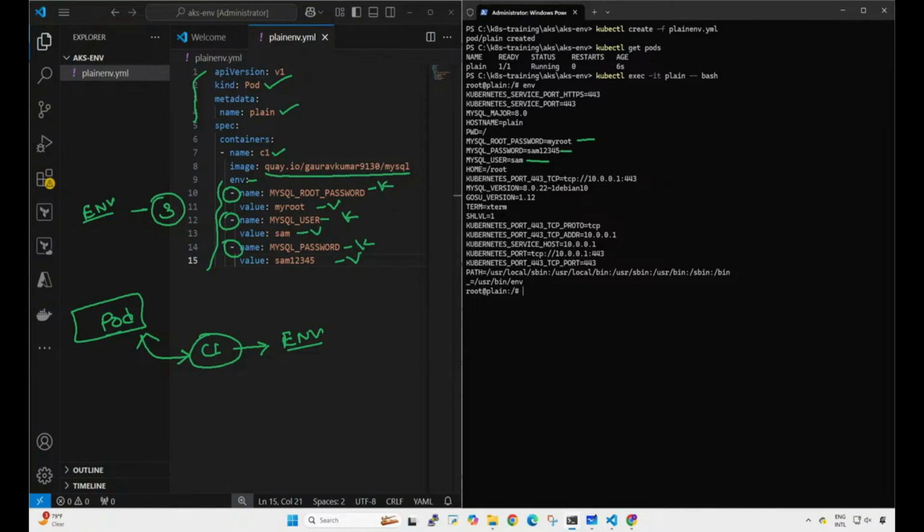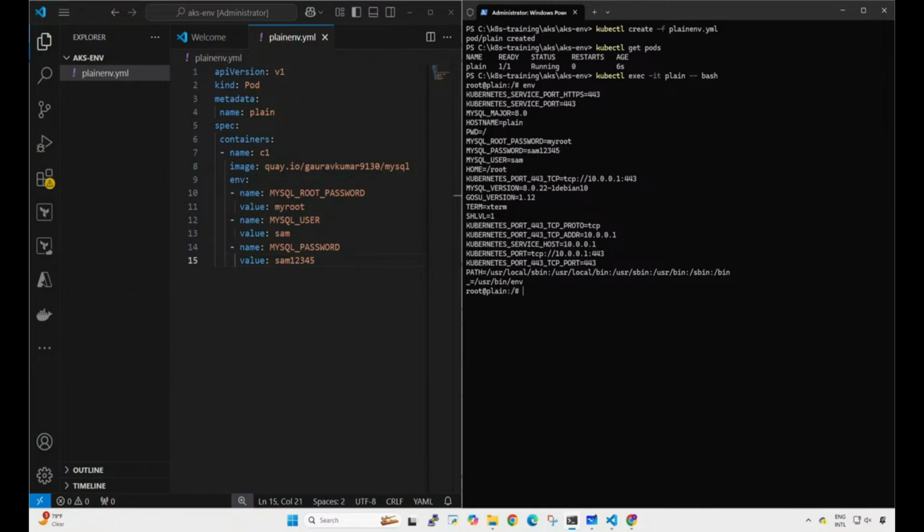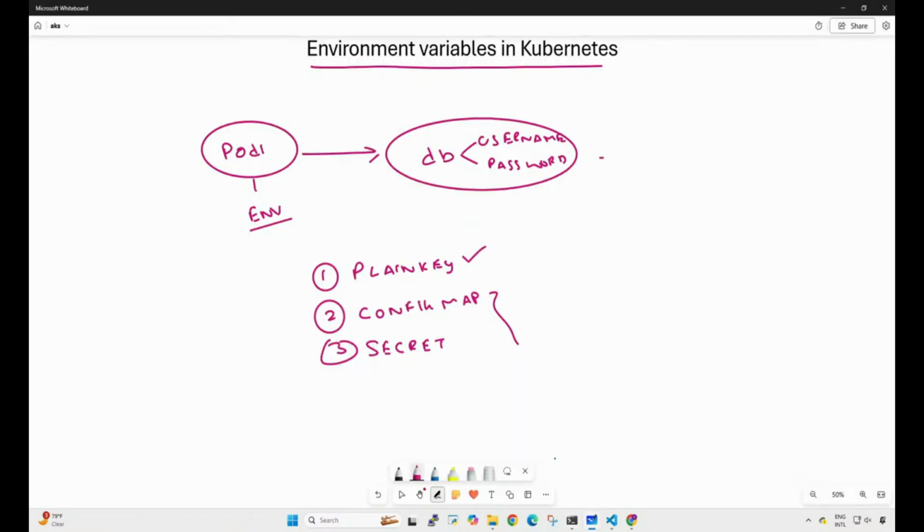Okay. The second option which we have discussed is ConfigMap. In a real-time scenario, we are not going to have only three values. We are going to have around 10 plus values. So with this approach, it would be complicated to pass all the keys and values inside the pod.